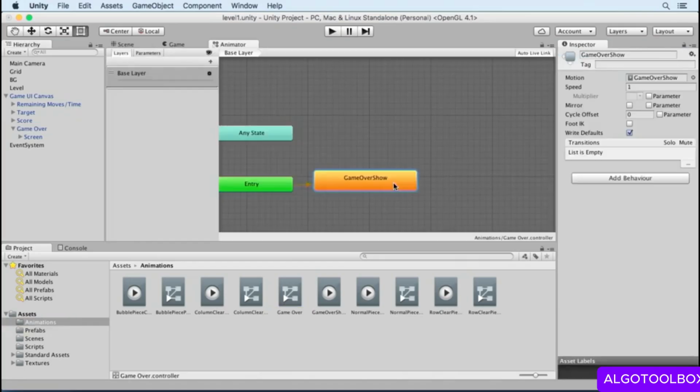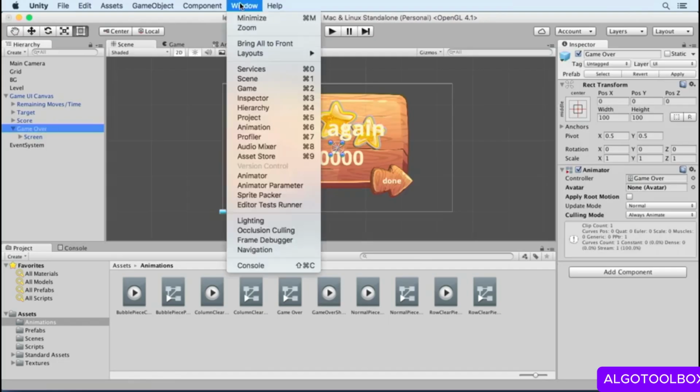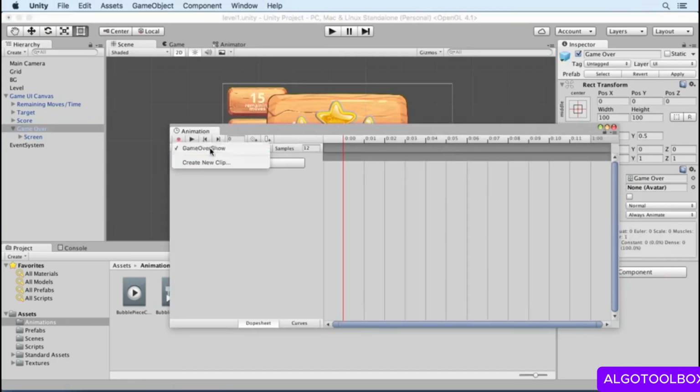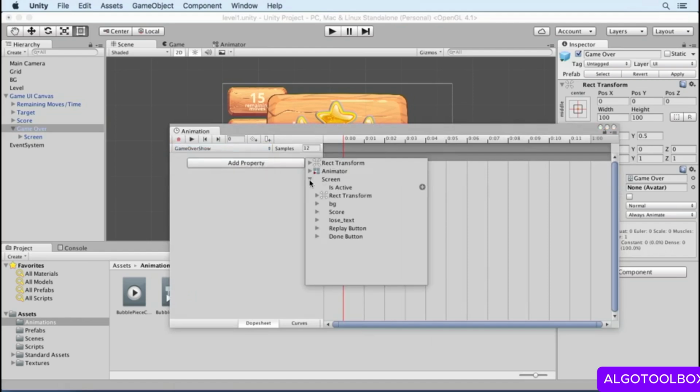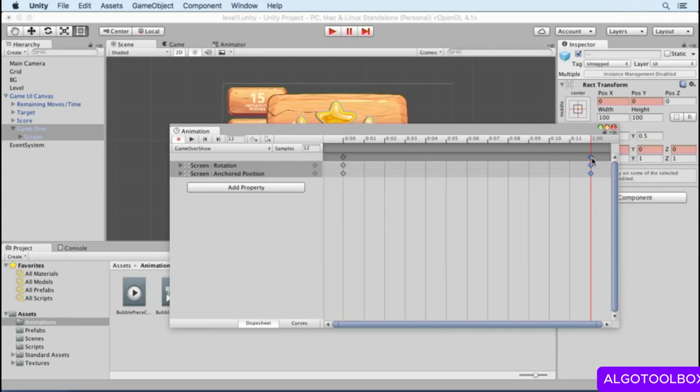Since we don't want this animation to play automatically, we need to make another state the default state. Create an empty state and set that as the default state. Back in the scene, click on the Game Over object and open the animation window. Make sure you're editing the Game Over Show animation. Add a property for the screen object's rect transform's rotation and a property for the screen object's rect transform's anchored position. Go ahead and delete the last keyframe and expand the properties.